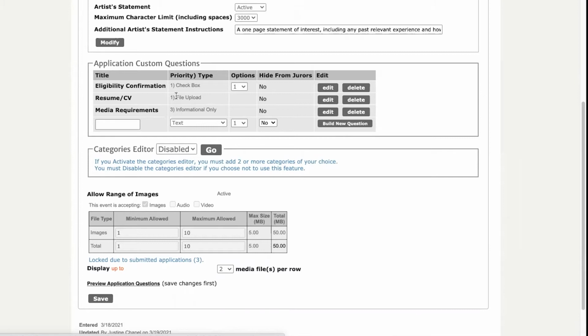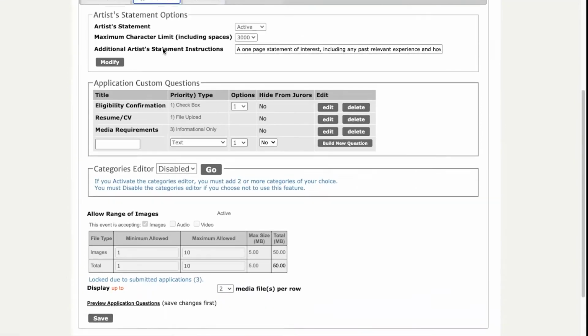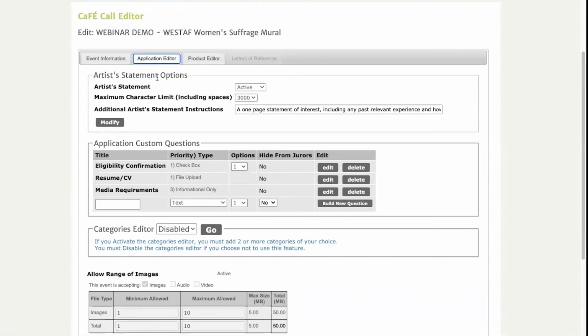Many organizations only ask for proposals once they've narrowed down the applicants and moved on to the shortlist stage. The top of the Application Editor tab is the Artist Statement section. So you can change this setting to active to require an artist statement from each applicant. You can enter any additional instructions and set a character limit if you need. And then to make changes to this section, click the Modify button.